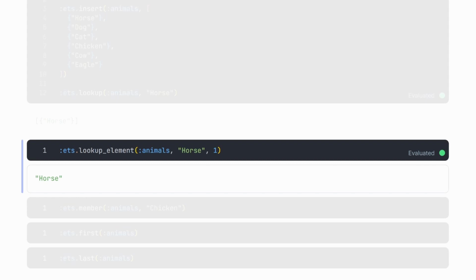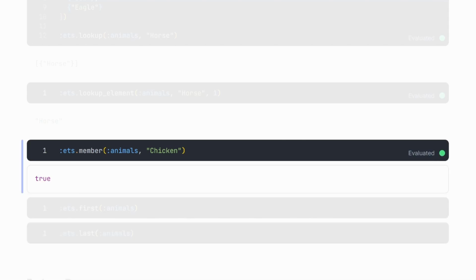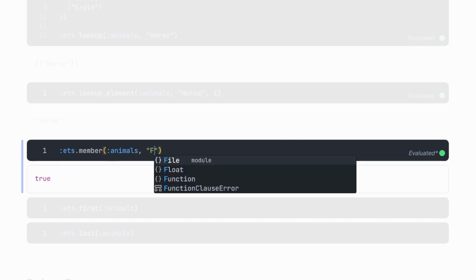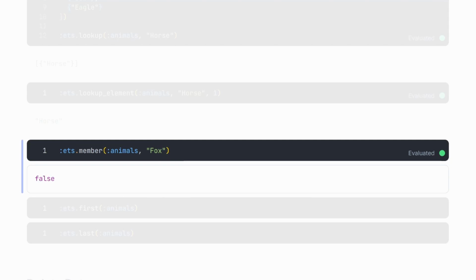And now we can also see if something is a member. So we're going to look to see if chicken is inside the animals table. And if we run this, we get back true, letting us know that chicken is indeed part of the animals table. And if we look at, say, fox, and try to run that, we get back false, because fox is not in the table.